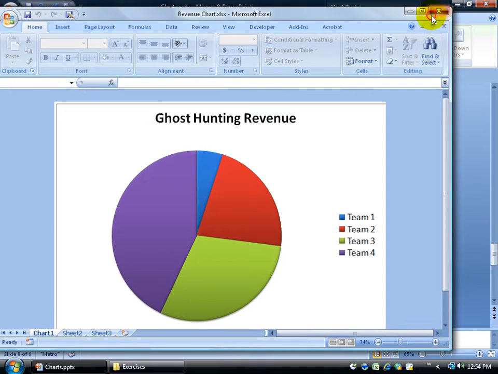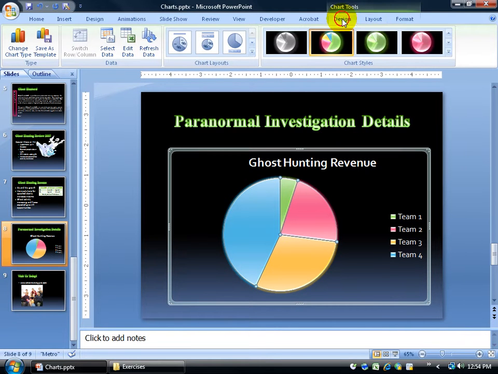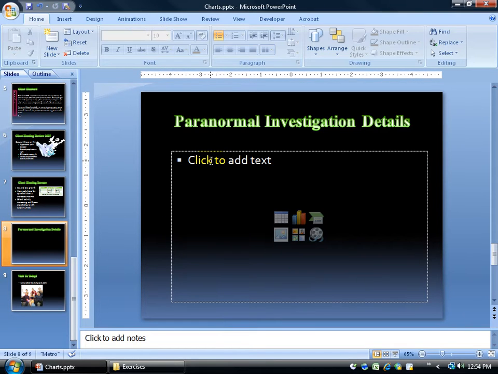That's great. Close out of that, or again, you can come up here on the Design tab and click on the Edit Data as well. So I'm going to go ahead and click on this and delete it. I'm going to show you the other way to insert your Excel chart as an object.